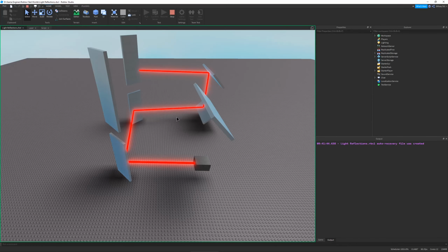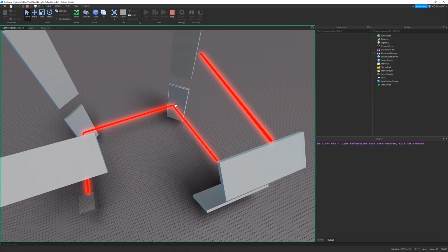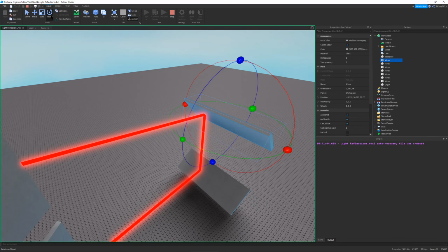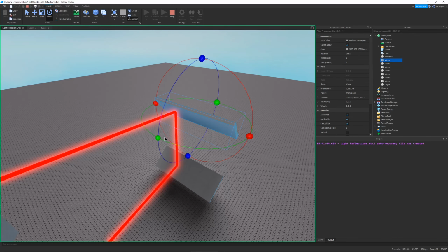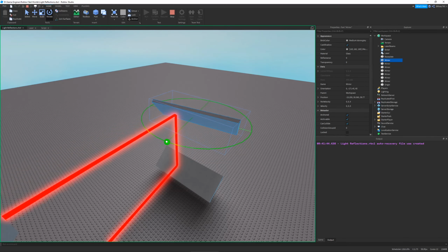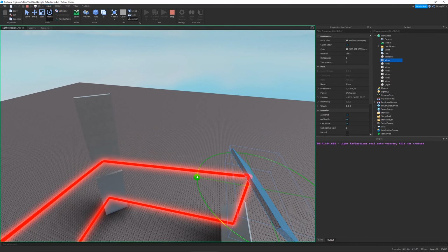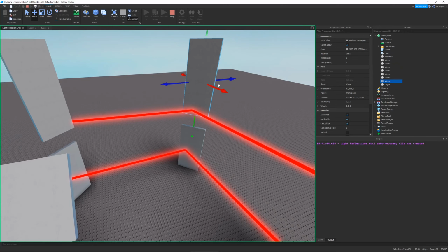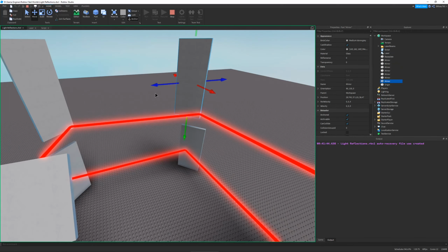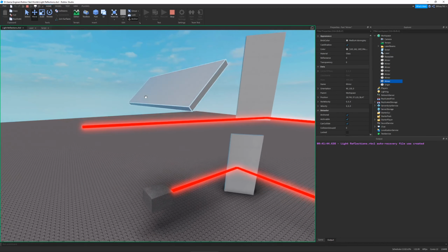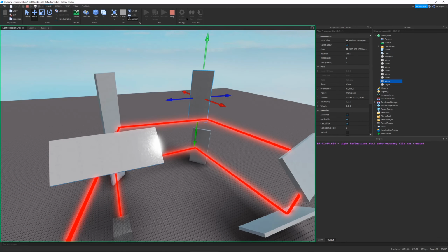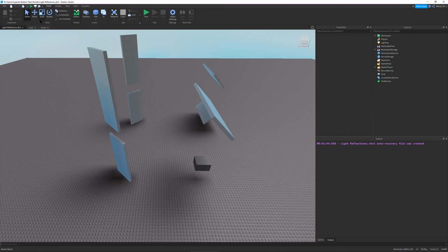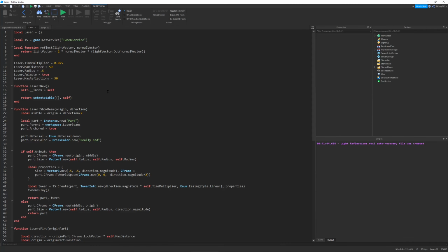If I run this, you can see it's already in action. And what I can do is rotate any of the parts or move any of the reflection surfaces, and the laser will actually move. So I can angle it like that, maybe move this one a little bit. There you go. And it updates very frequently, so you can move around the laser while the game is running, which is pretty nice. So now let's actually get into the code.